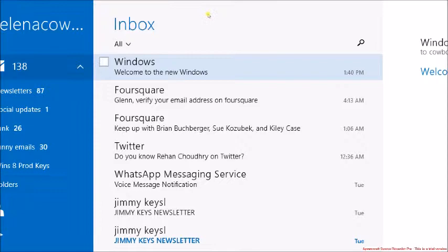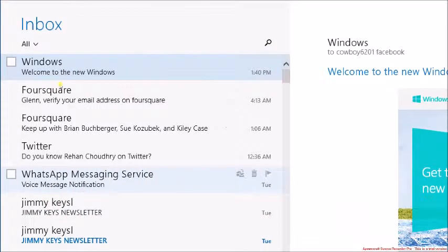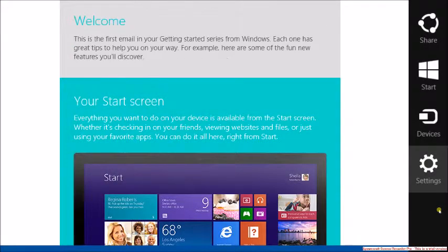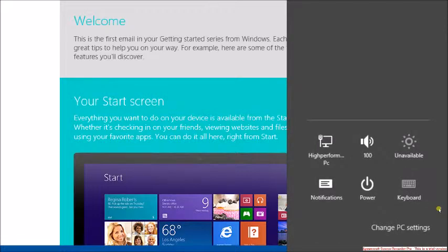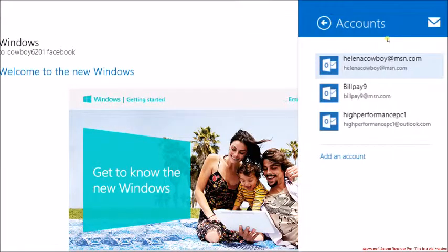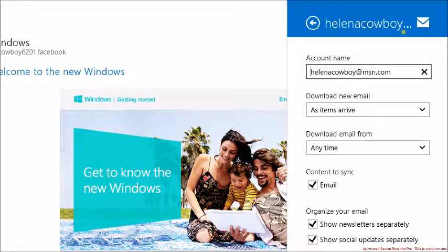Now, to personalize further with your email, I'm on my emails right now, and if I go down here to Charms and go to Settings, now I go up to the top and I want to go to Accounts. Now over here on the right is your list of the email addresses that you have active on Windows 8. So if you want to personalize it, just click and go into it.